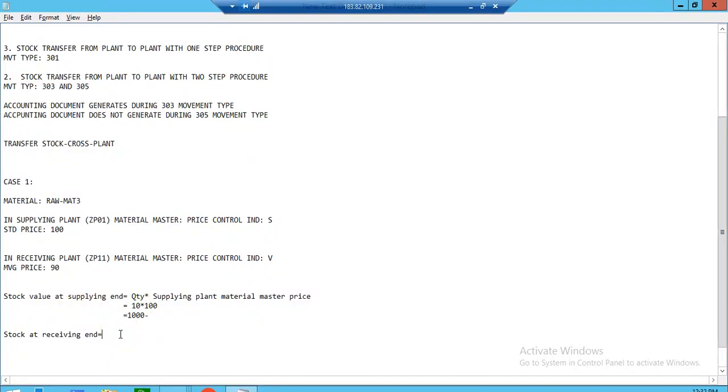Now at the receiving end, how does the system calculate the value? The system checks how much quantity was transferred and considers the supplying plant material master price only.